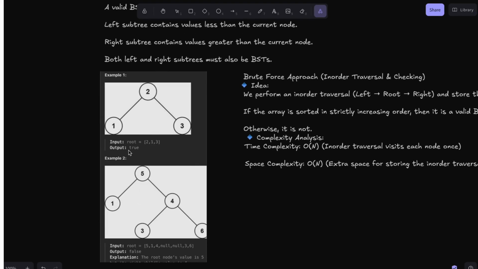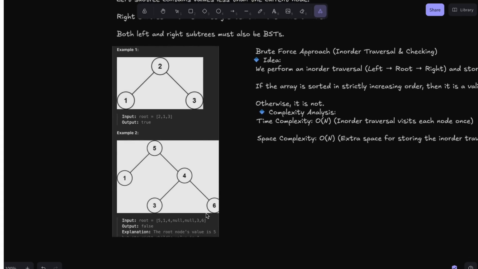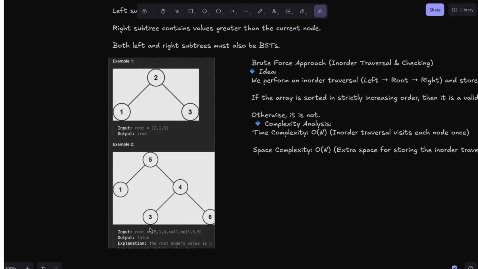I will come to that part. Like the input root was 2, 1, 3 and the output was true because the condition was satisfied. In example 2, as I told you, 4 is less than 5, but for it to follow the binary search tree condition, the value should be greater than 5, and only then can we check the other subtrees. So we have taken this as false, right?